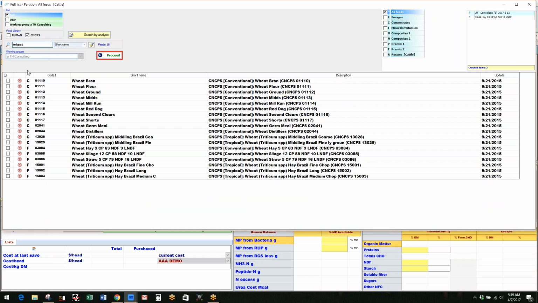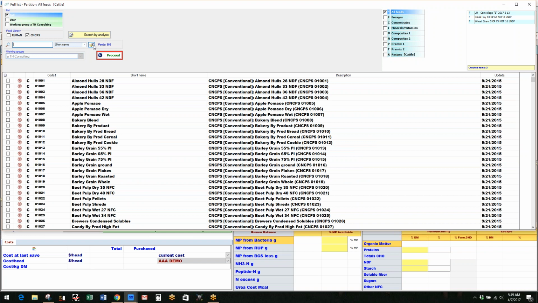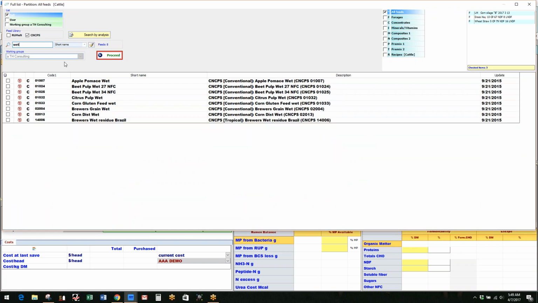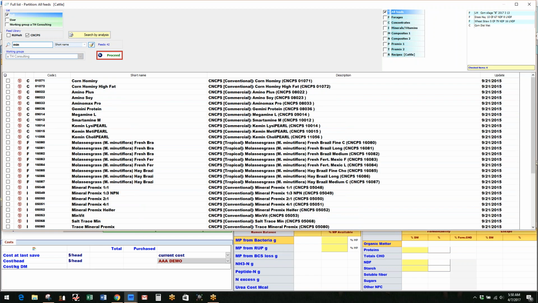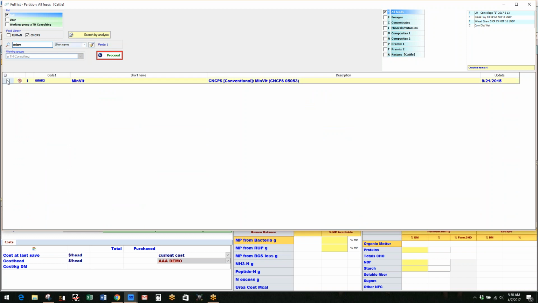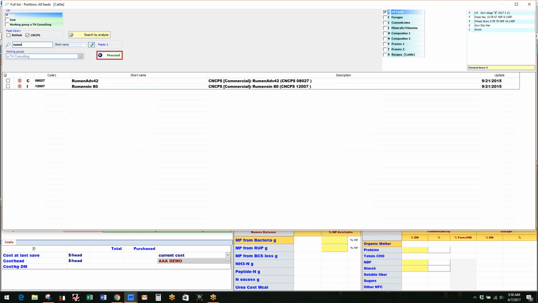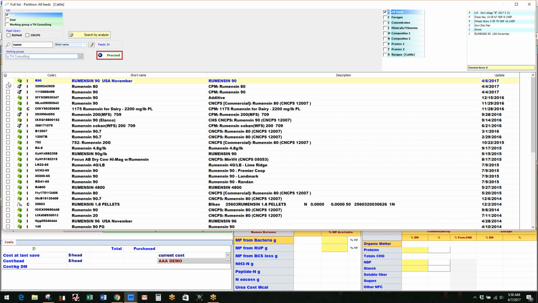And so I'm going to use some wheat straw. Here we go. Sweet clean. I may use some wet distillers. I may use a Minvit that will take my vitamin. I may even use some RUM&N. Oops, I need to use the RUM&N that I have in here. And let's see, anything else? You can see my feeds that I'm adding are over here.